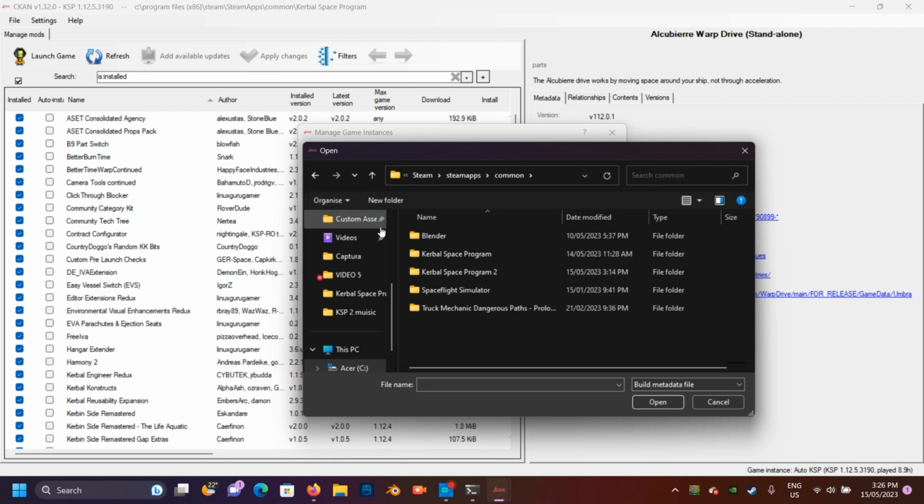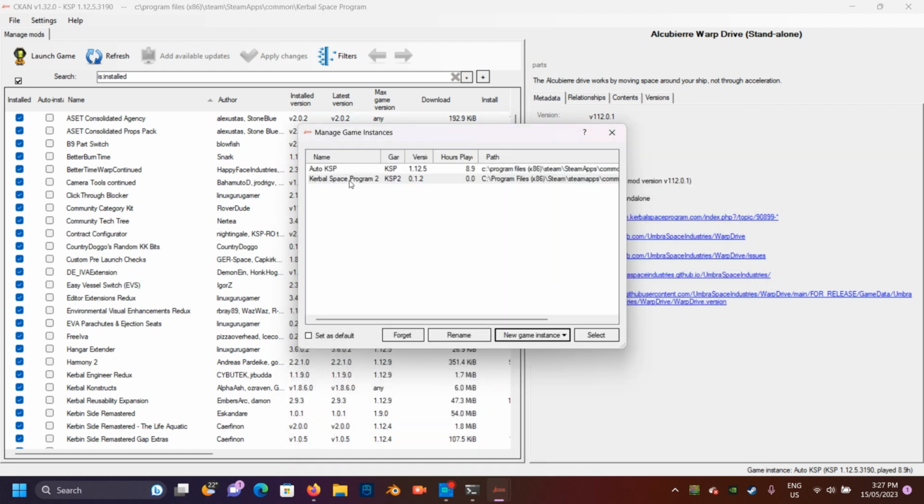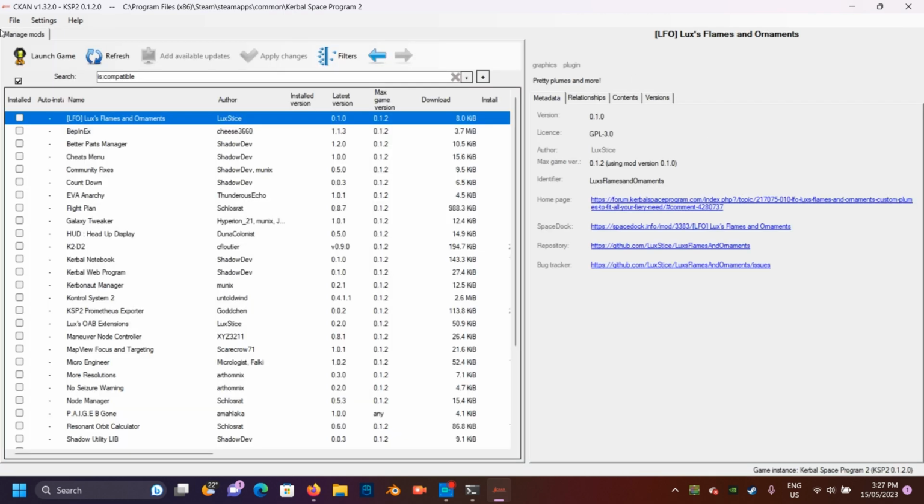Find your shortcut to all of your different Steam games or applications. Here's Kerbal Space Program, and here's Kerbal Space Program 2. All we need to do is open up Kerbal Space Program 2 and select this one. You just select Open, and now this should show up right here. So this is what you do to access the KSP2 game instance. We just select that, and now we're into KSP2 mods.